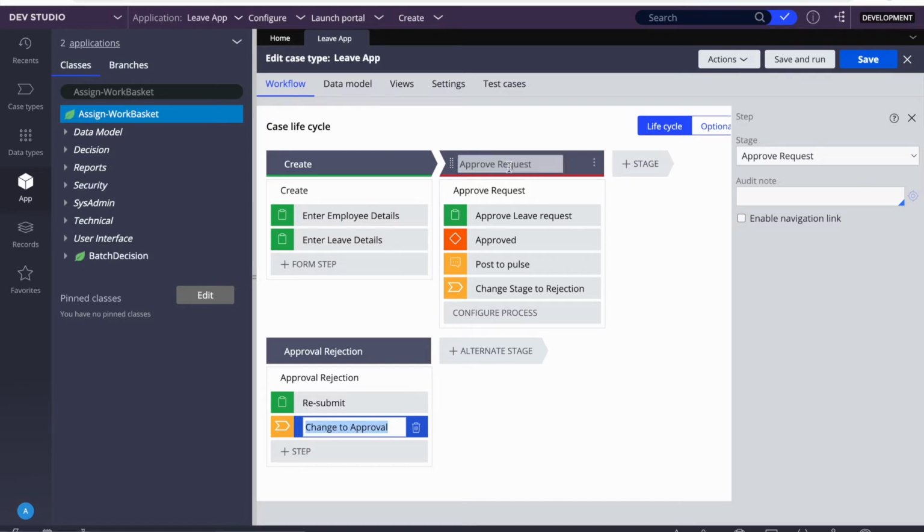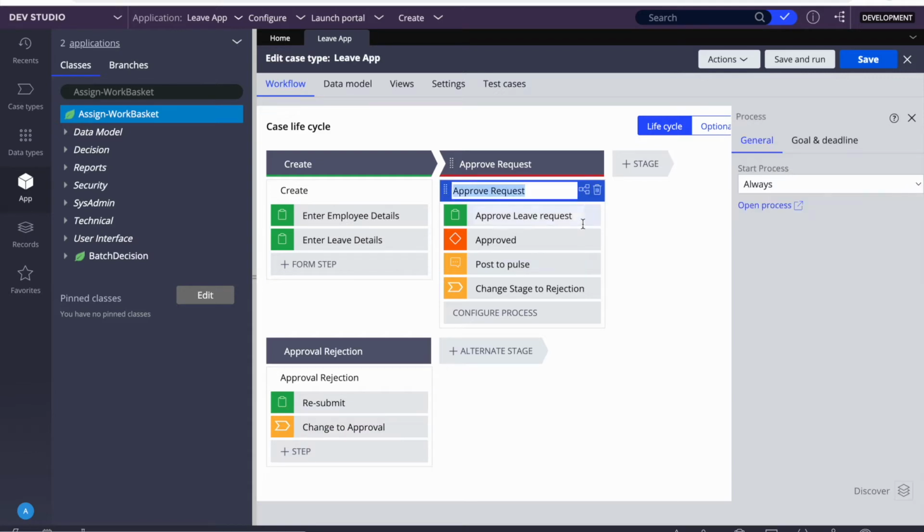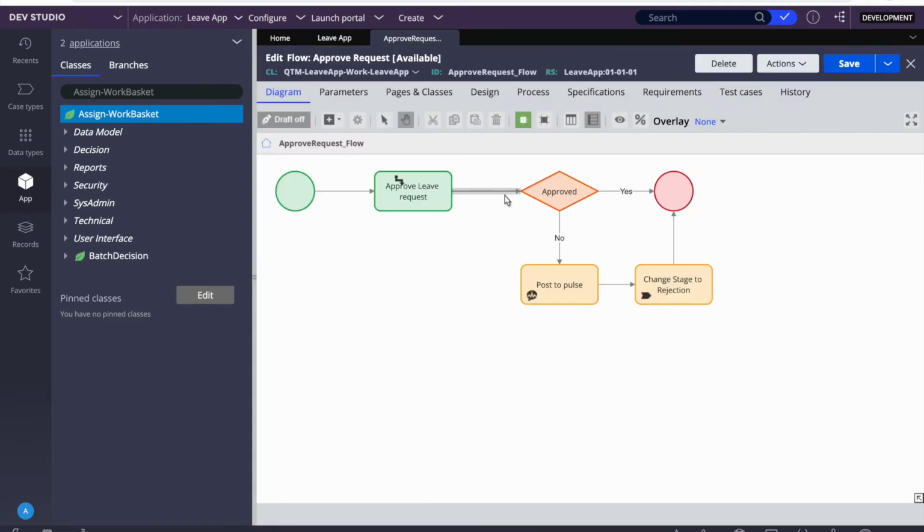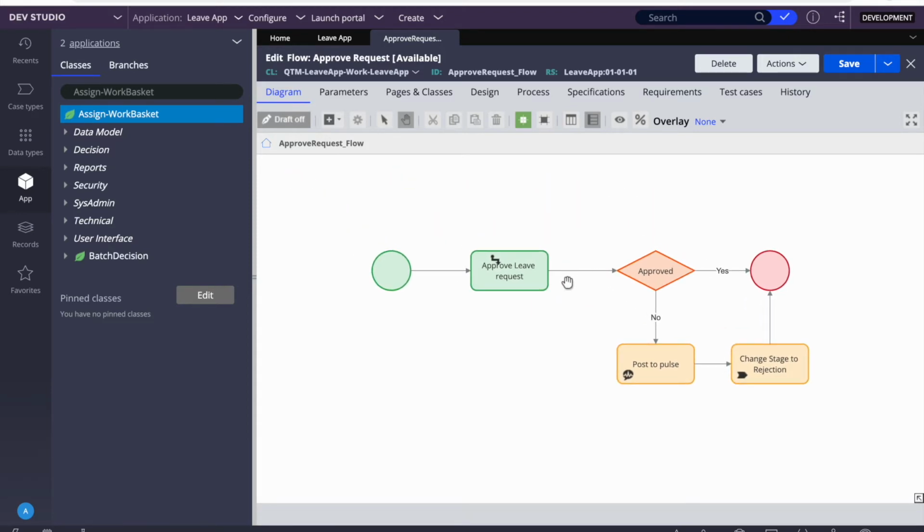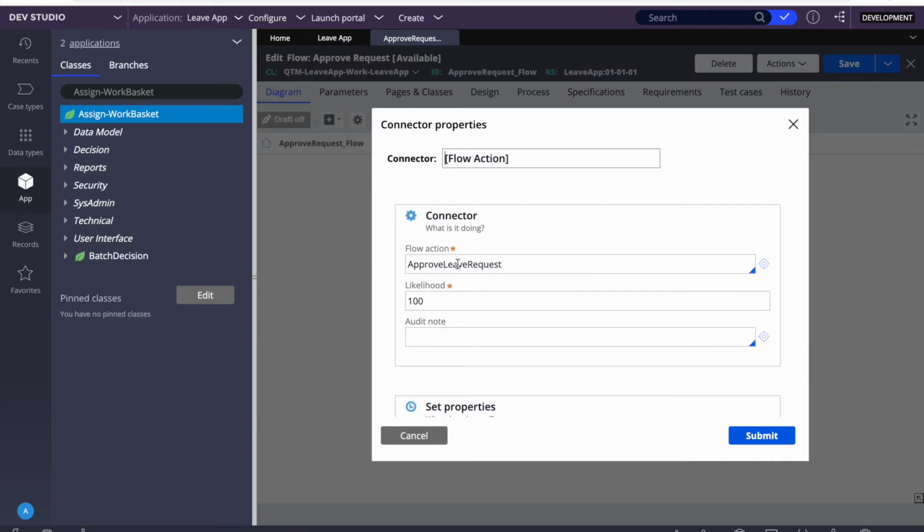Here you can see the employee will submit for approval, and then it will go for manager approval. The manager can either approve or reject the case. In case of approval, the case will get resolved. In case of rejection, it is going for resubmit. So let's review how the approve request flow has been configured. You can see we have created our flow. Here we have configured our flow actions. If I open here and click, we can see our approve request flow.